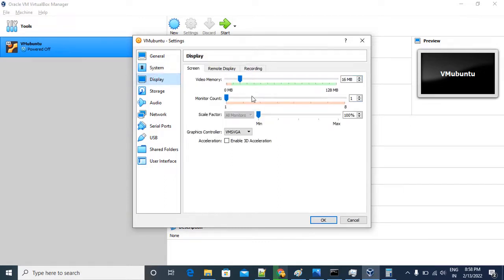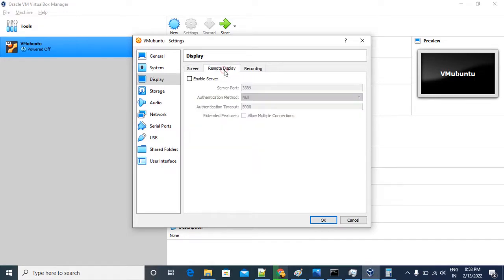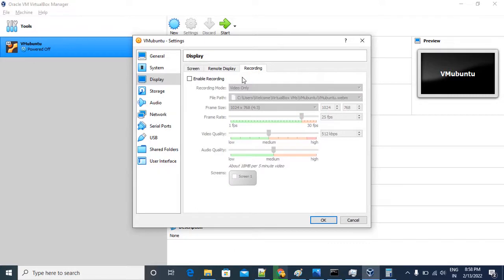Then go to the display section. In the display section, video memory, right? This is 16 MB. Now I can increase it a little bit. I'll go with 21 MB. Something more is also fine, like 24 MB. And the monitor count is fine. And enable 3D acceleration, okay. And remote display, fine. Recording, fine.